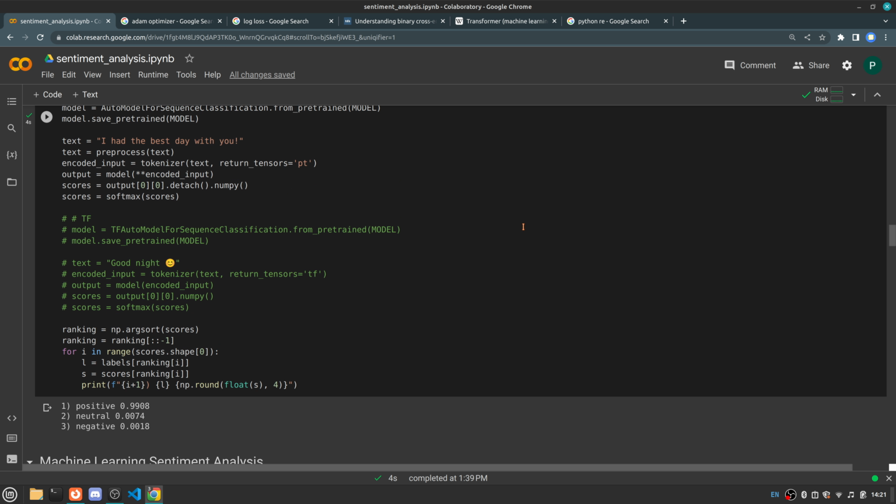So I hope you guys really enjoyed this. I hope you enjoyed seeing this kind of interesting subfield that's developing in natural language processing.